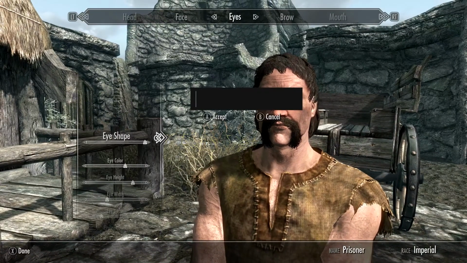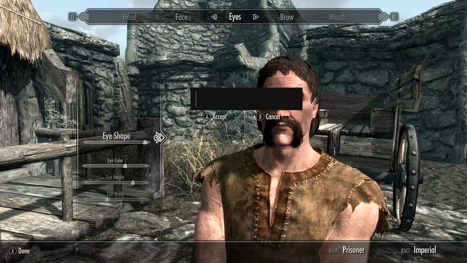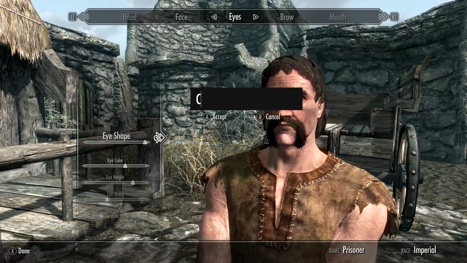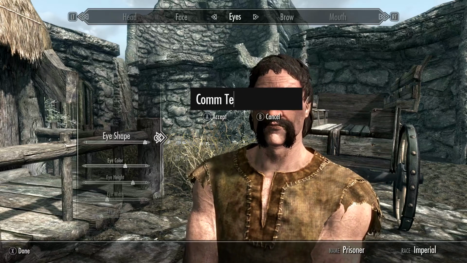Alright, we'll name our character. I think it actually wants me to type on the keyboard for this, so I'll just type in Comtech Engineer.